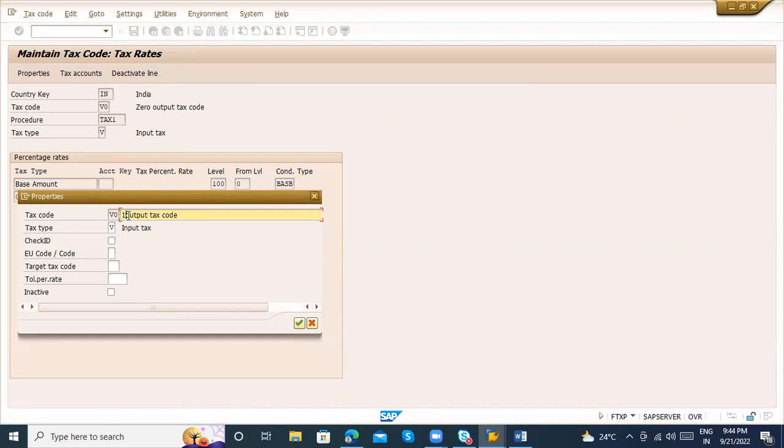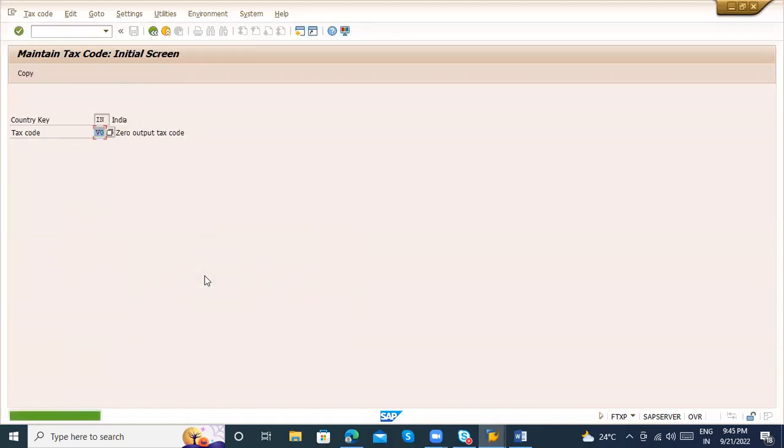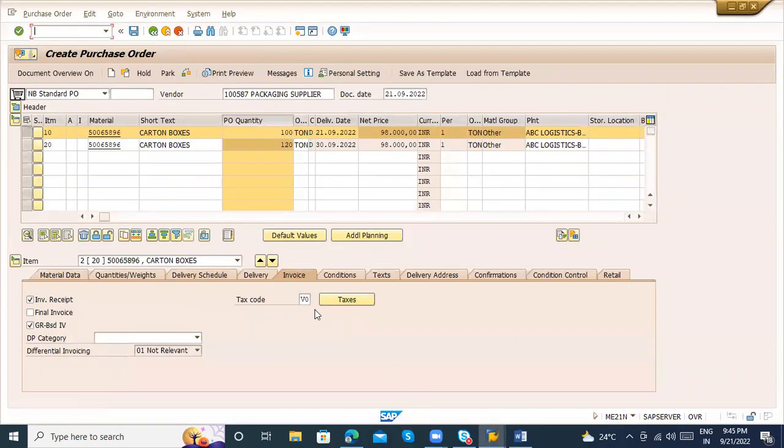But one more thing here. What you need to understand, this is an input tax code, but they mentioned it as an output tax code. That is also wrong. So you need to mention it as an input tax code. Input tax code is nothing but, while we are receiving the goods, we mention the input tax code. When we are selling to the customer, that is the output tax code. Okay, in this case, it is the input tax code. Clear?